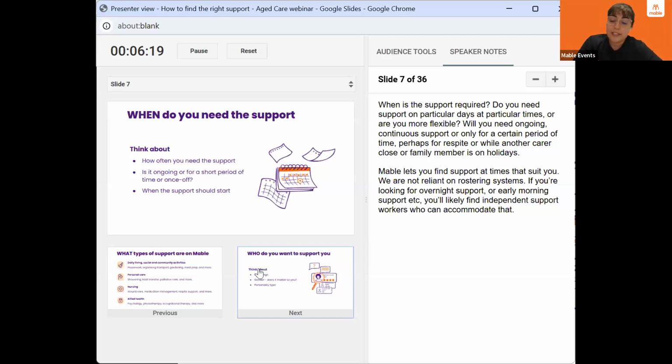The good thing about Mable is it lets you find support at times that suit you. We're not reliant on any rostering systems. So if you're looking for things like overnight support or early morning support, etc., you will likely find independent support workers who can accommodate that, of course, depending on your area as well.